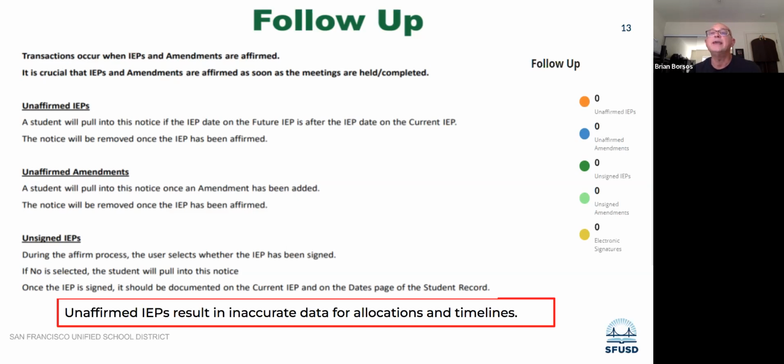So, unaffirmed IEPs. A student will pull into this notice if the IEP on the future is after the IEP date on the current IEP. So anytime we have a student whose IEP is overdue, it's going to pull in as an unaffirmed IEP. So we need to make sure that IEPs are current.